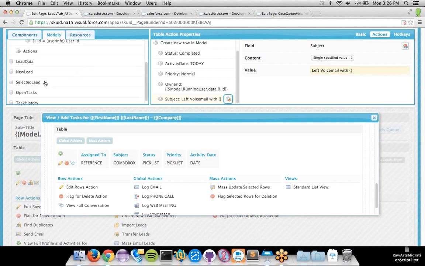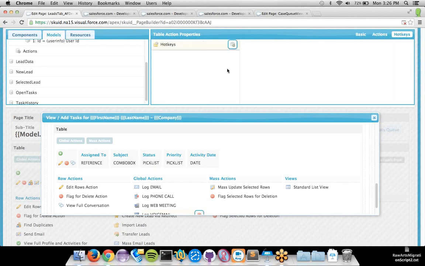What we're going to do is go to our selected leads. We have a model on the page that has the lead that we're looking at in the pop-up. We're going to use our model merge syntax again to go to that model and get its first name. Selected lead data 0 dot first name. So this will let us basically say left voicemail with Joe, left voicemail with Flavia, whatever data. We could put in whatever data we wanted into that area, and it would be pre-populated in our record.